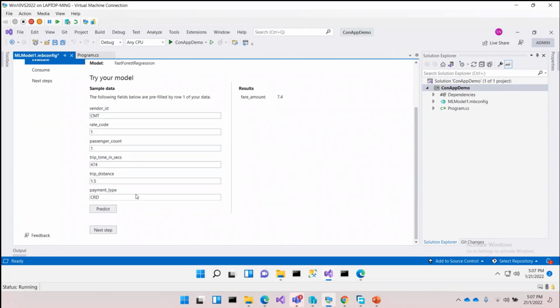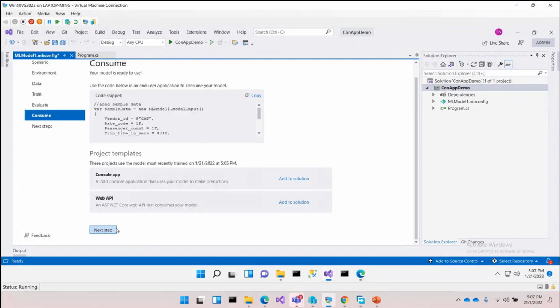So if I click the next step, you can see that now I have a code to copy. As I mentioned, I can use the console app, or I can use the web API. So here I will use the console app. So I will basically click copy.